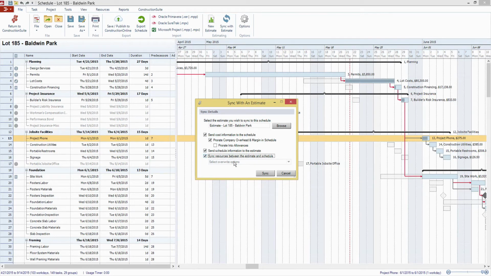The last part, and one of the most powerful ones, is the ability to sync our resources between the estimate and the schedule. This has the potential to save you a lot of time, in that whenever you go through and you build out your schedule with your different resources that you've assigned to it, like your different subcontractors and your different team members, you can sync those from the schedule directly into the estimate and assign them to those estimate line items also.